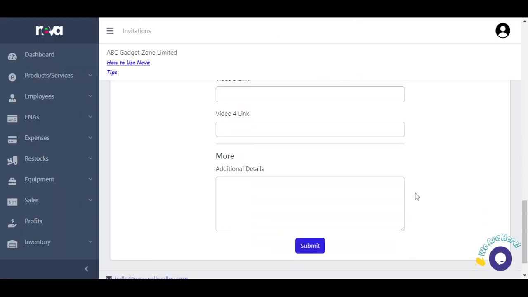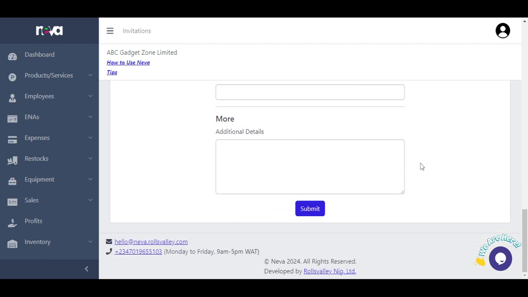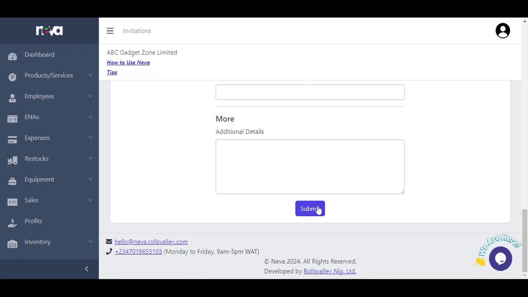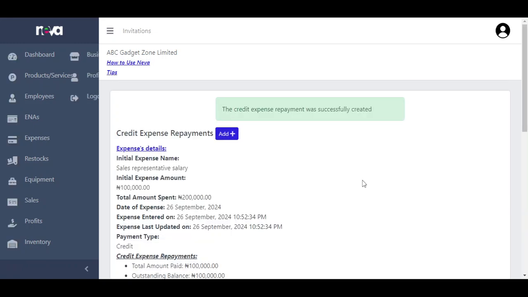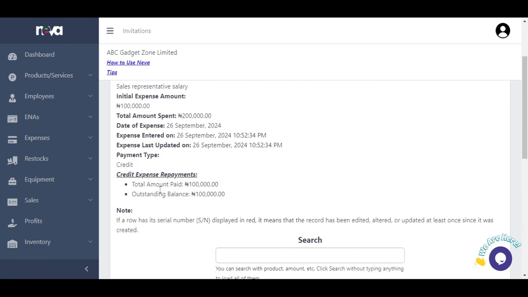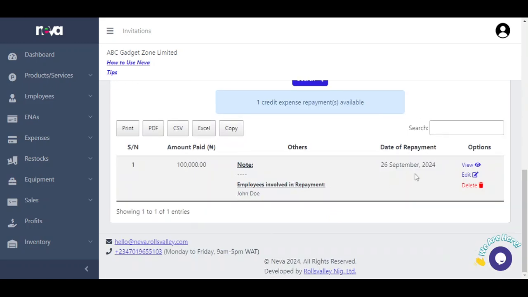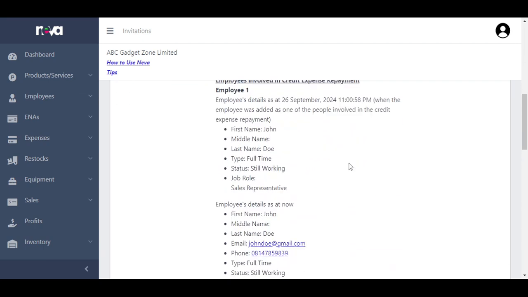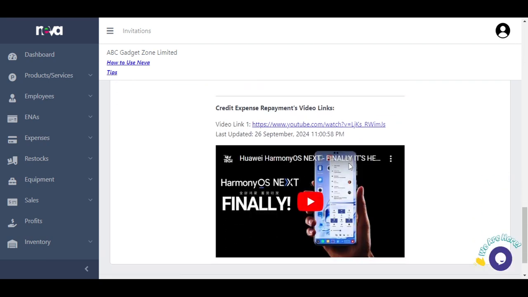So when we do that, additional details for any extra notes you want to attach, right? When we do that and click submit, you can see that the credit expense has been created. And if you notice now, you will see total amount paid. This is the amount you have paid, and the outstanding balance is this, right? If you click on view, you can view the details of the credit expense repayments.